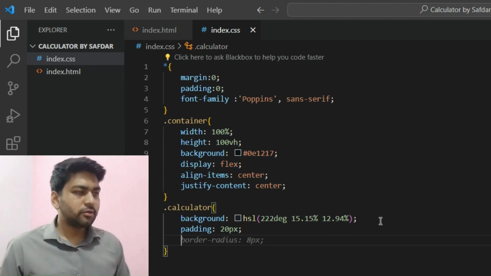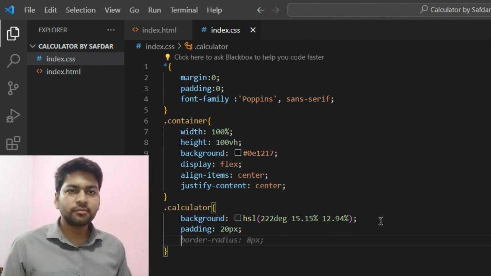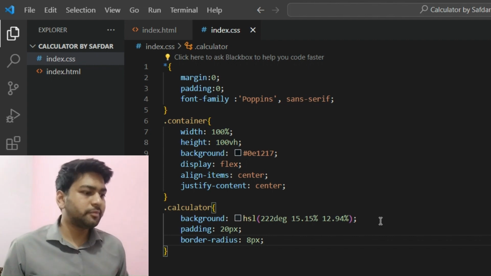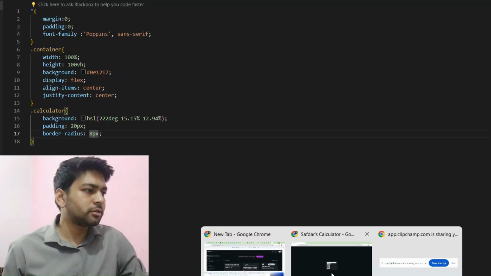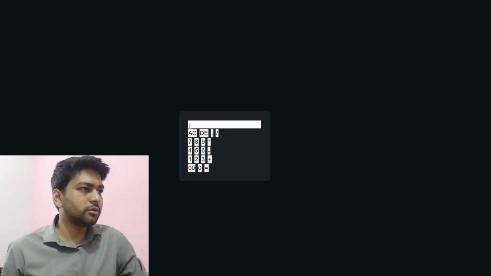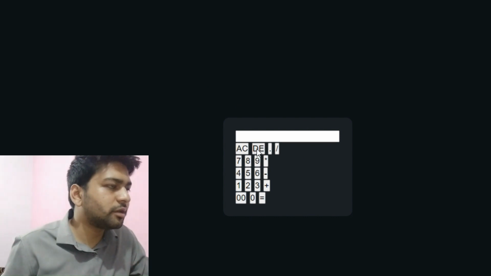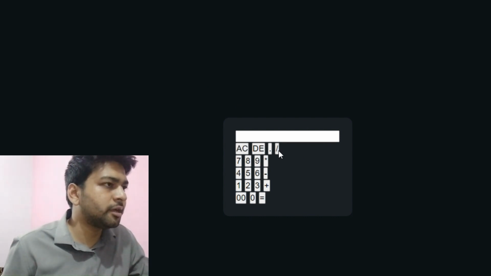We need some curves as well, so border radius should be 8 pixels. I'm adding 8 pixels. Let's see how it's looking. So it's looking nice, right? Correct, it's looking fine now. So let's add CSS for the buttons as well.